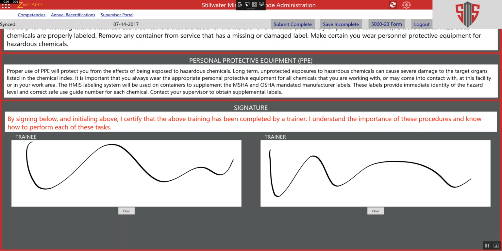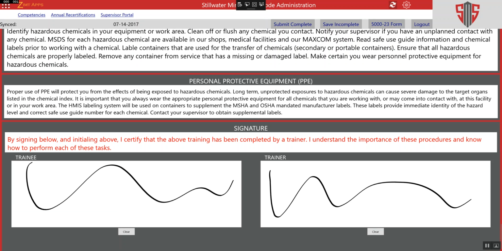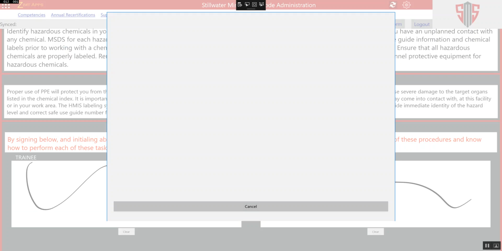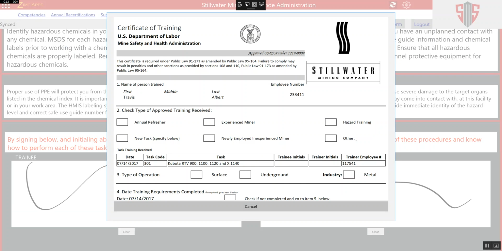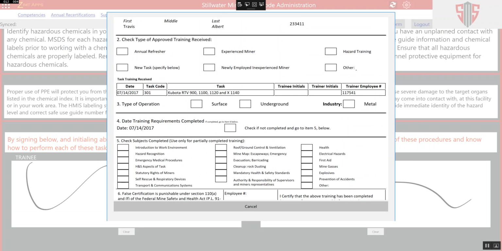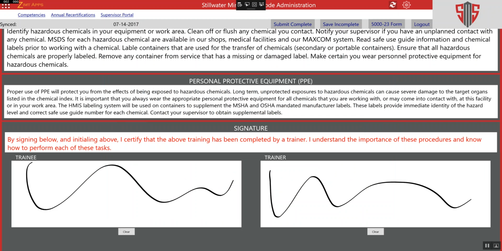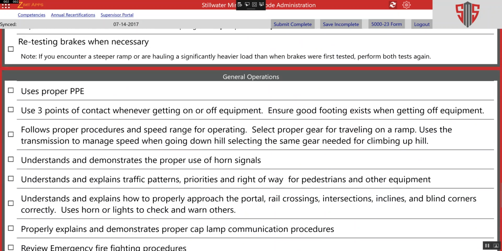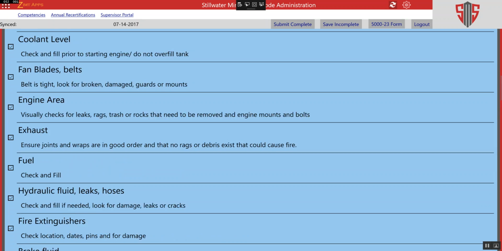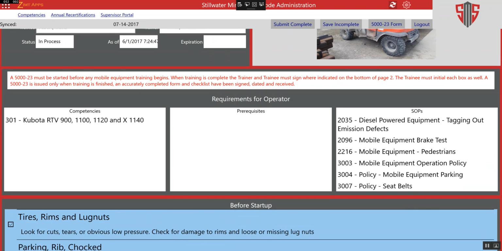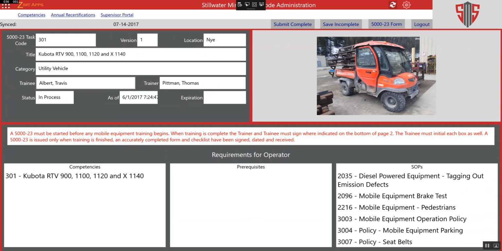And I can also at any time, if I want to see that 5023 form from directly on the device, pop it open by hitting the 5023 form button up here and see a filled out version of that directly from the surface. So a pretty quick, pretty easy way to go through not just competencies, but the SOPs and complete everything required to get a 5023 document for any piece of machinery on my site.